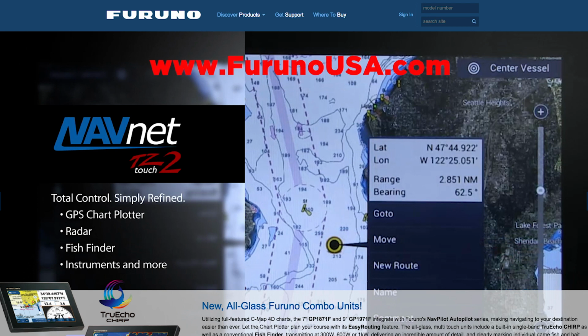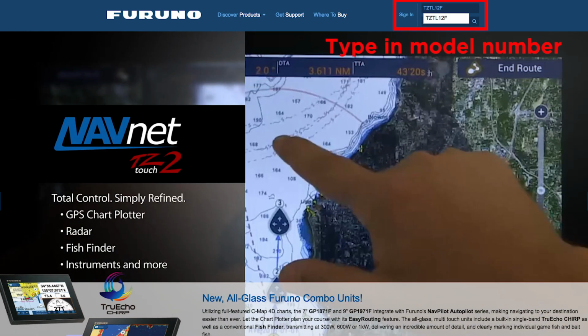Now the software needs to be downloaded from our website, www.furunousa.com. You'll be able to search by model number to find your software.